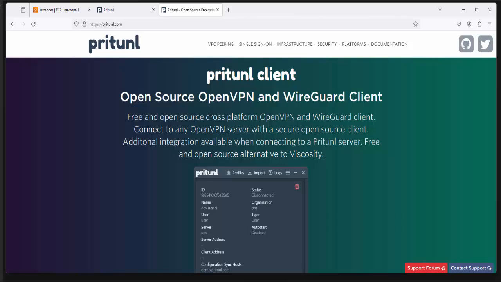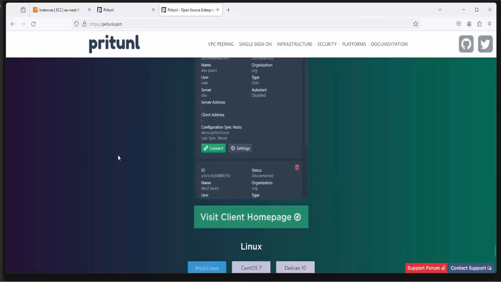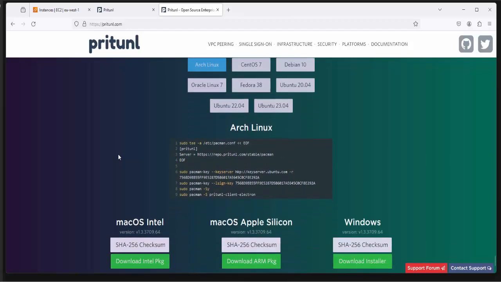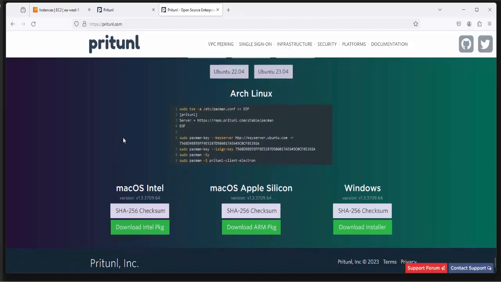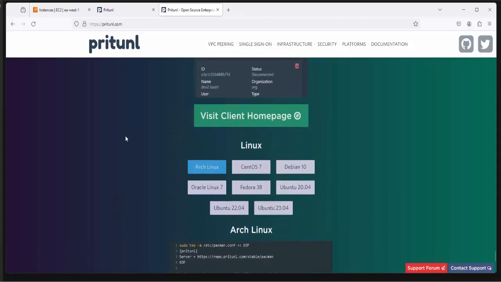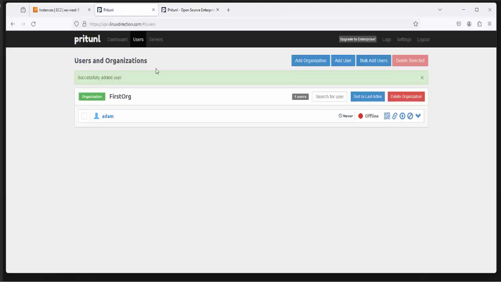In the pre-tunnel client section, you can find instructions on installing pre-tunnel client on different operating systems. As you can see, the pre-tunnel client can be installed on Windows, Mac OS, and various Linux flavors. I have already downloaded and installed the client for Windows. Now let's go back to the dashboard.